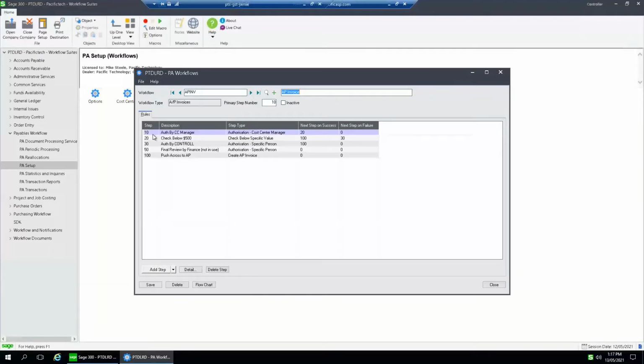And just to look at it, so you can see here the workflow, so it goes step 10, 20, 30, 50, 100. And this is all what you would work on with the MicroChannel team. They've got a lot of experience with our modules, so they can help you set this up. But here you can see it goes to the cost center manager for the first approval.